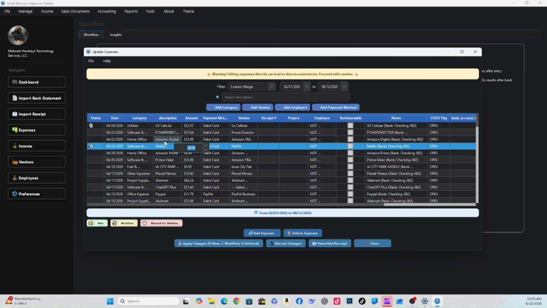If you decide that you don't want to keep any of your pending changes, simply click Discard Changes to revert all unsaved modifications. If you'd rather discard changes for only a specific record, right-click that record and select Discard Changes from the context menu. This allows you to undo individual changes without affecting the rest of your pending updates. Once you're satisfied with your edits, click Apply Changes to save all pending modifications to the database.